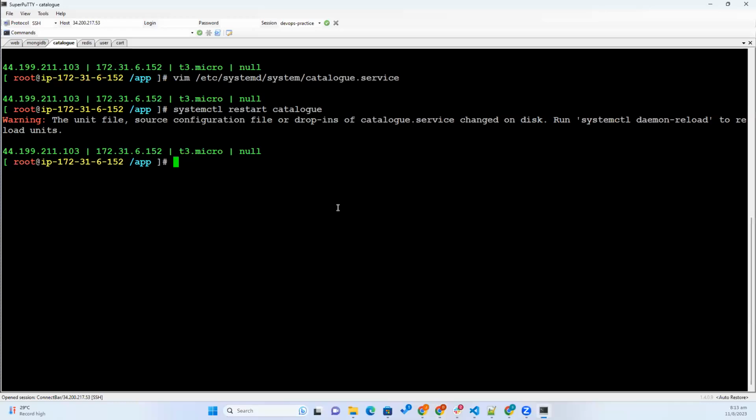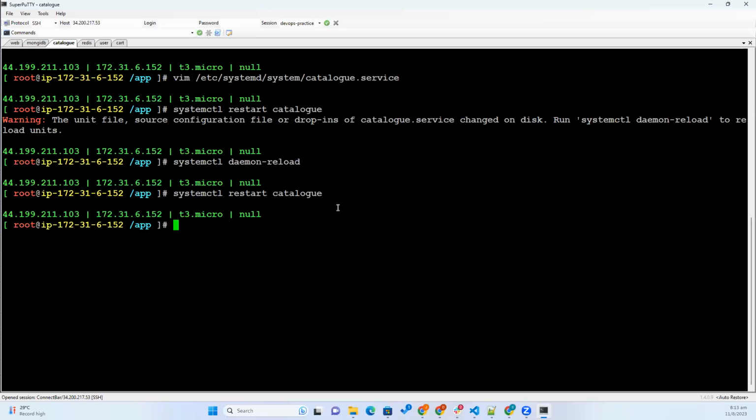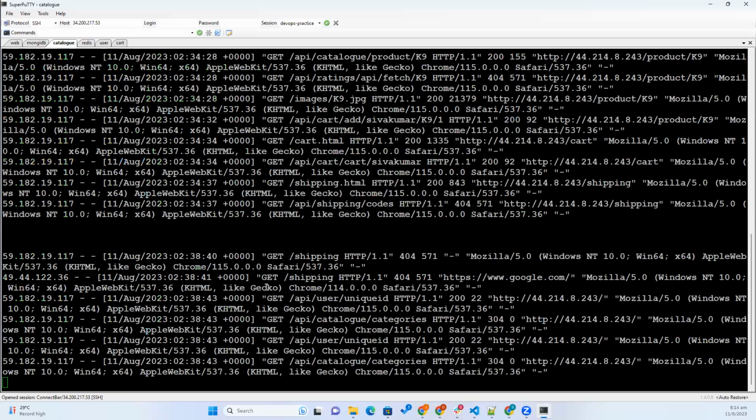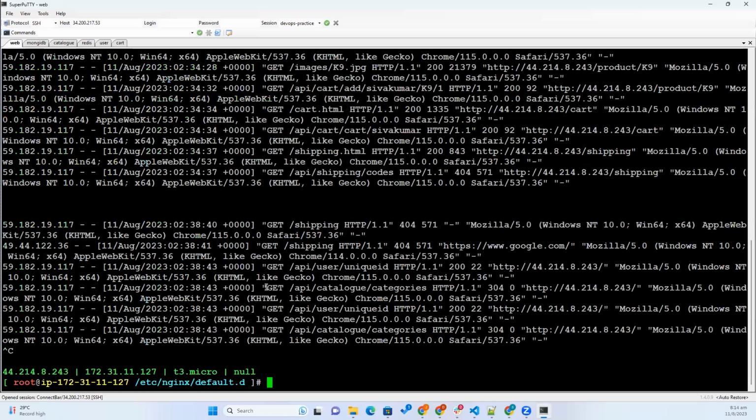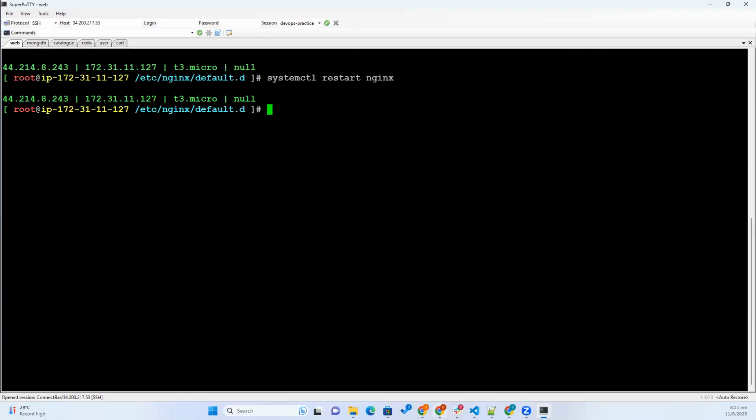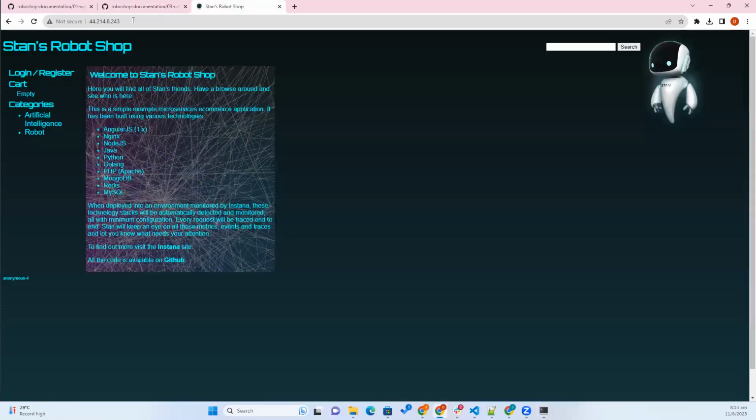And this team and reload. So this is done, no errors. Okay, you have given some error. Now let me restart this Nginx also. Okay, let us go and then check here. So you're not able to get the categories.